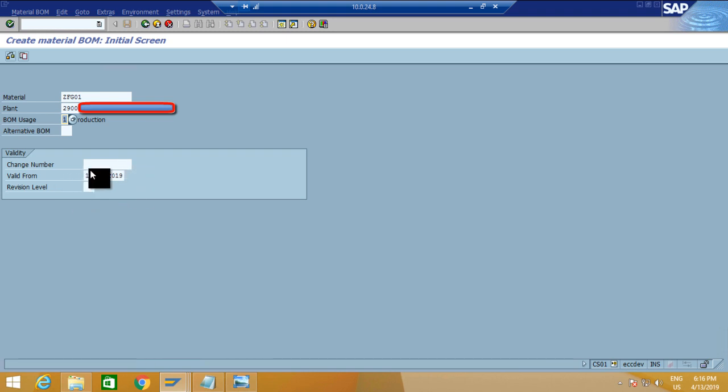Normally the system will take today's date, but if you need, you can change it. Most important thing is BOM is valid only from this date. It means today is 30th April. If you create a production order before this date, then it will not trigger this BOM because it's valid from 30th April. So I press enter.